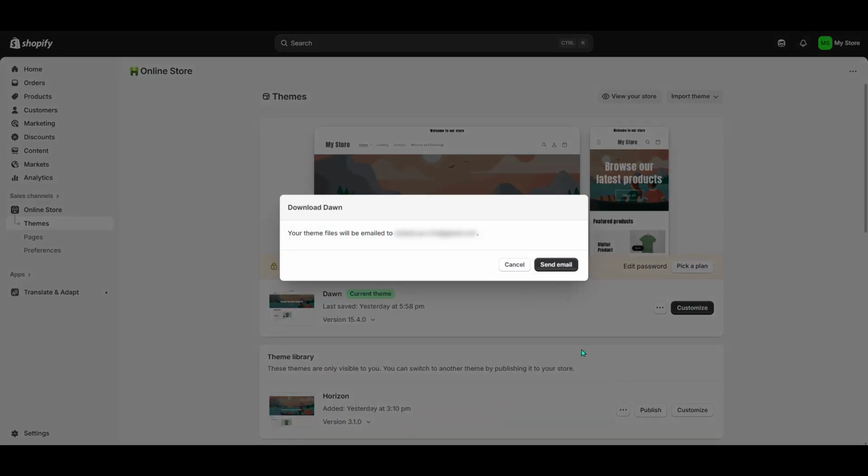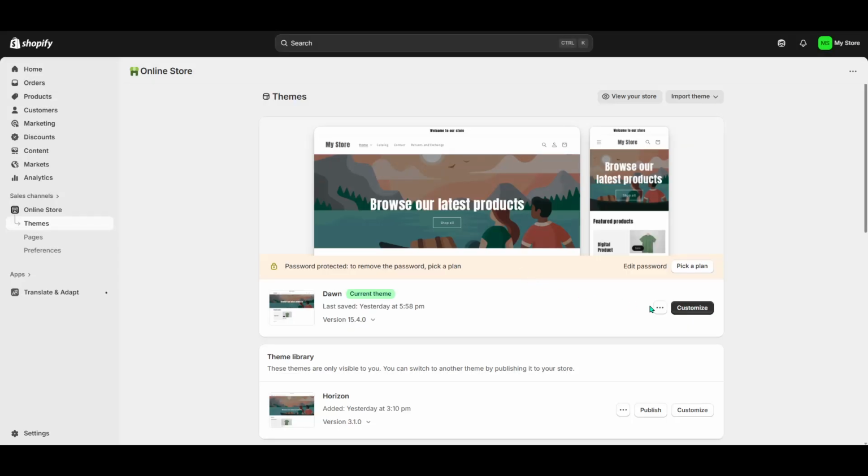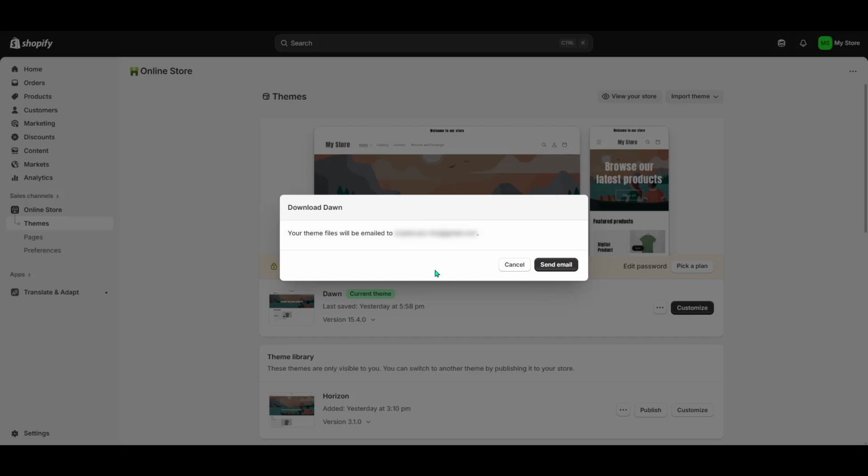After clicking the 3 dots, a drop-down menu appears. From this menu, you'll see an option called Download Theme File. Selecting this option will start the process of exporting your theme.